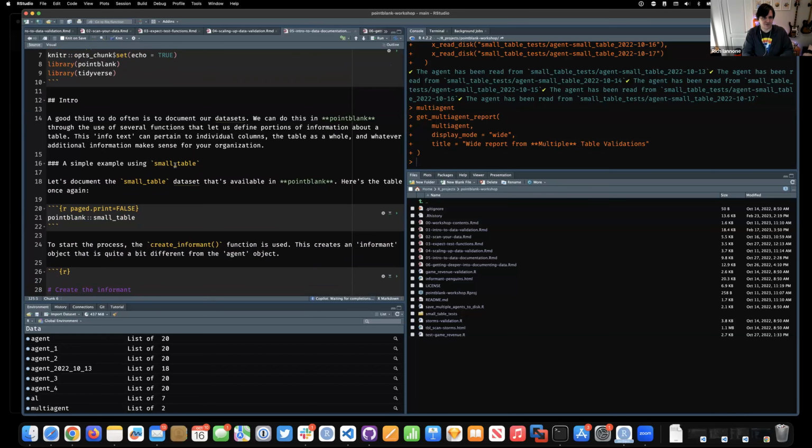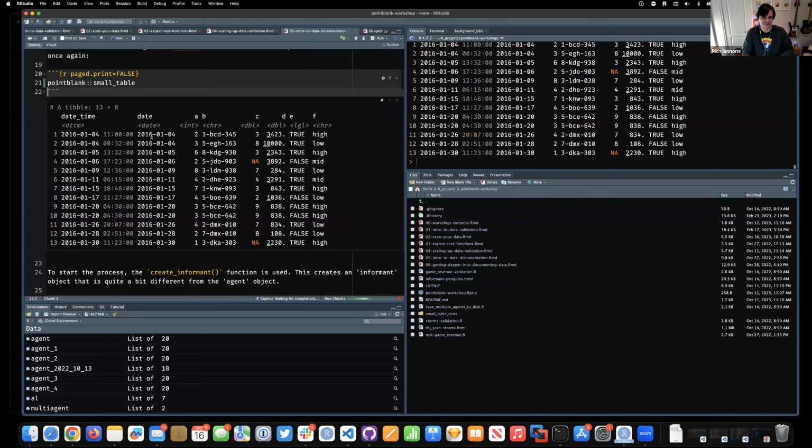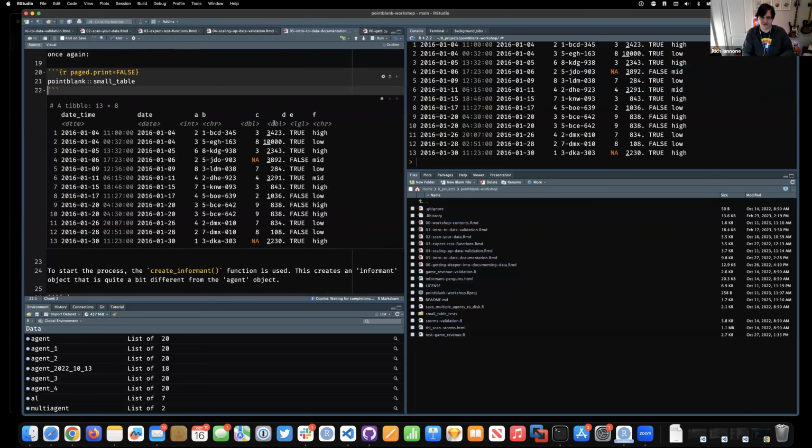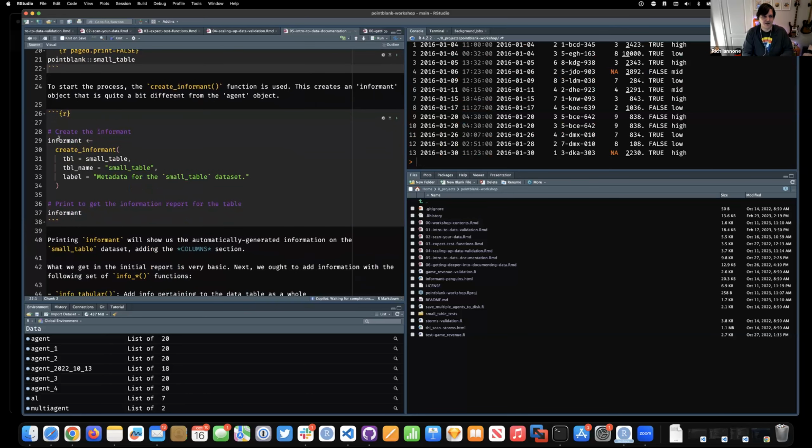So let's start with small table. It's a really small table. We should be able to get this done pretty fast because we only have a few columns to document there. These ones really have not much meaning, like what can you say about A or B? Not much, but we can at least play around with the functions and see how it's applied to real data. So let's start with that.